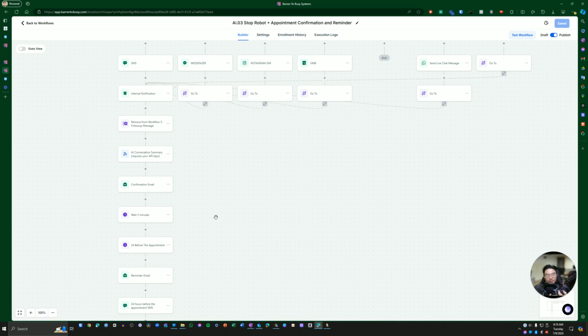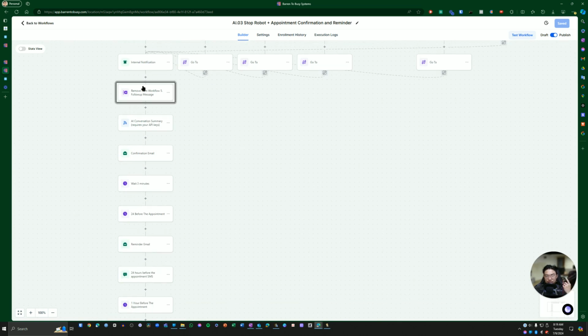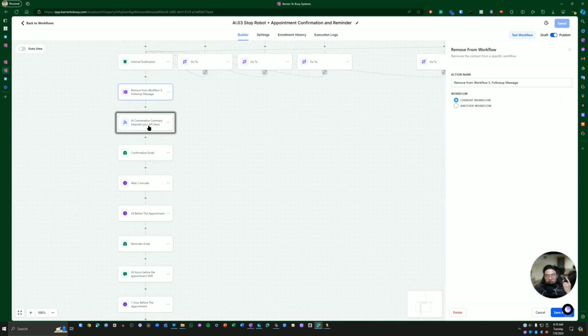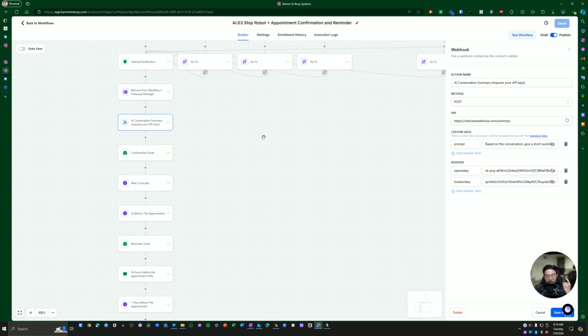And we can set them to the employee level, so only specific people get notified. If you do have a separate team, or if you do handle everything yourself, we can just send a notification set. You don't have to log into the app at all if you don't want to. So it just removes them from the follow-up workflow, and we're able to set up a conversation summary.